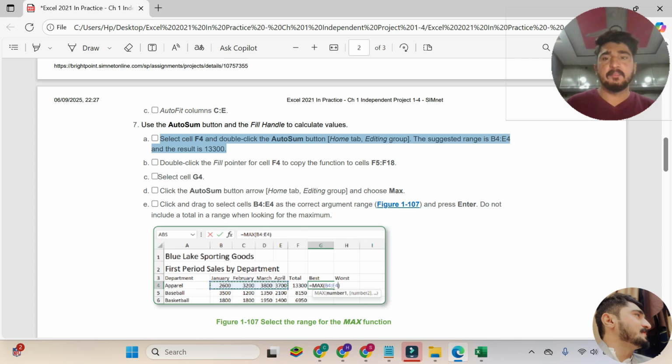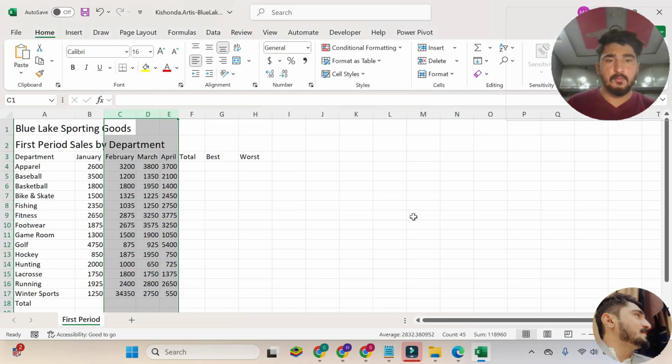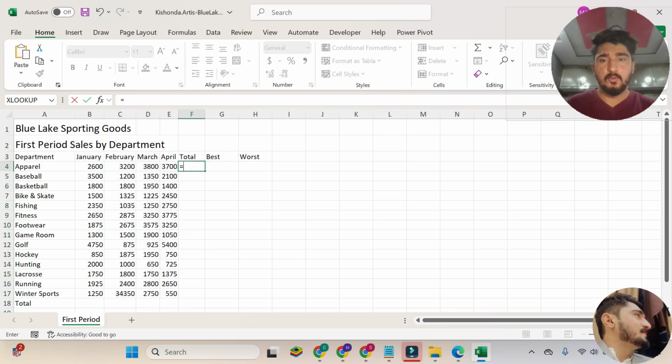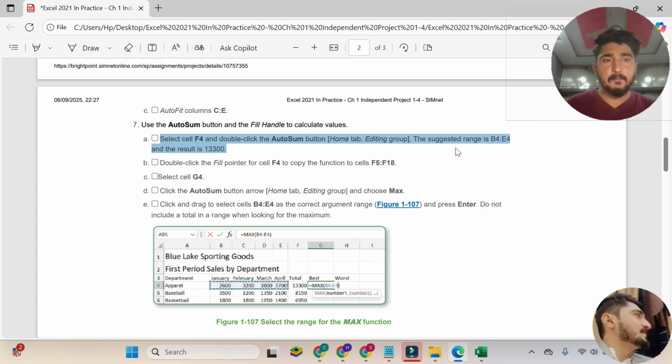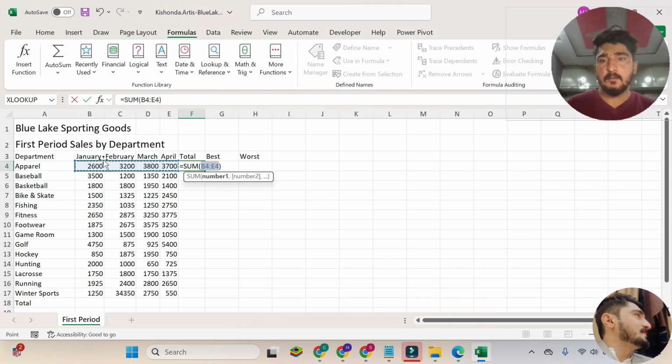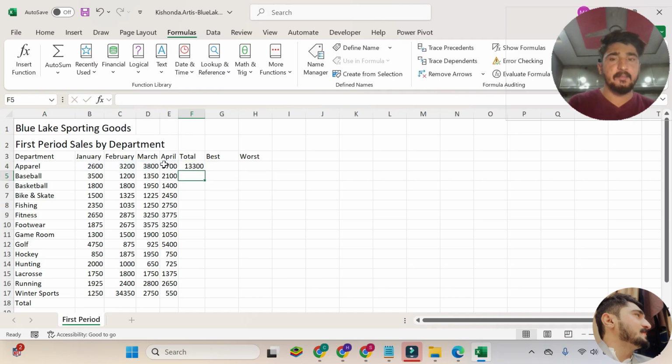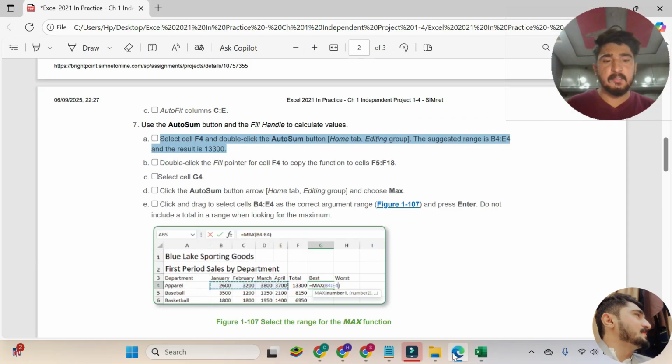So basically in step number 7 part A, we will calculate the auto sum in F4. Go to cell F4, go to the Formulas tab and click at auto sum. Double click at this auto sum. After double click, we will take the values B4 up to E4. Yes, B4 up to E4. The cells are already selected. Then we will press enter. Our result is 13300. Just check here. So part A is done now.